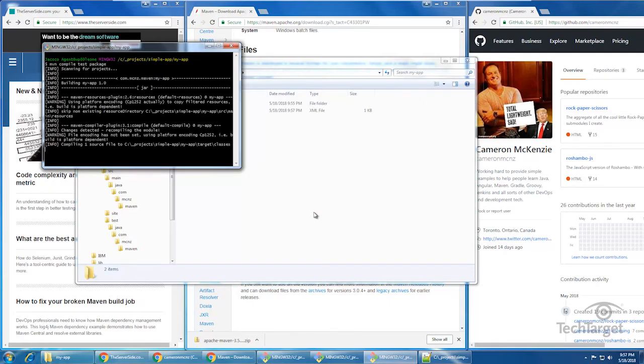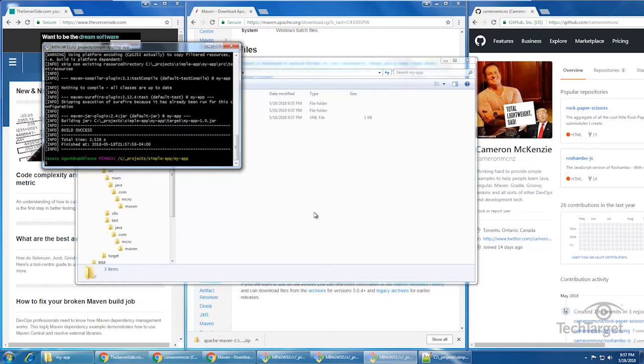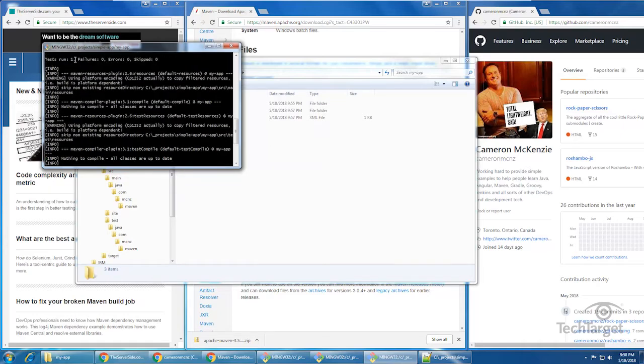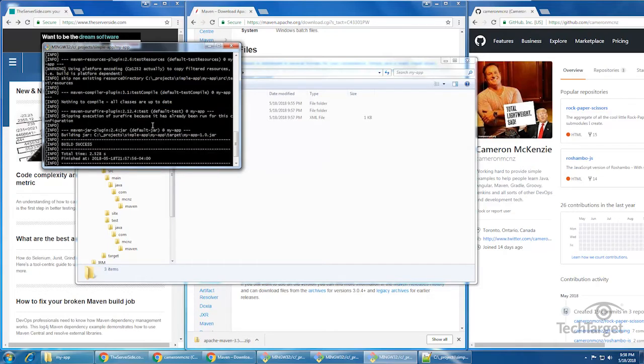Maven will now read that POM file. It'll look at my code. It'll run any unit tests, and notice that there probably should have been one test that was run because we had that one test true. It didn't fail, so that's good.